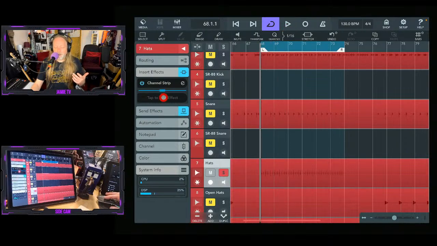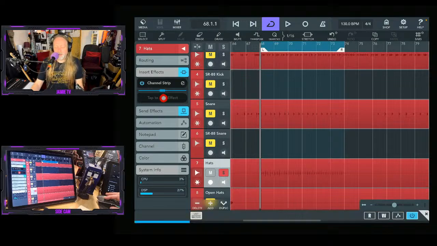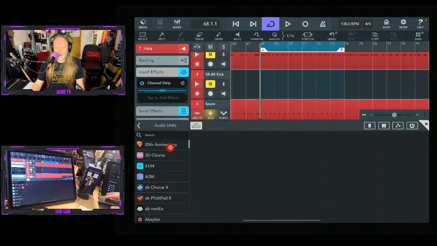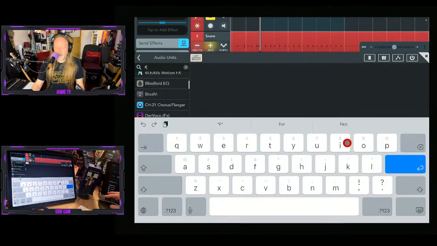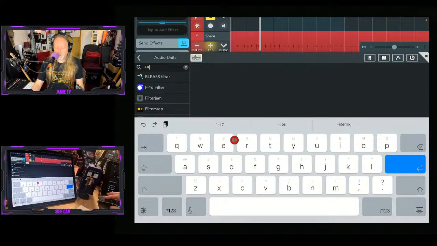Some kind of mad filtering thing, because it is cyberpunk influenced after all. Now then, let's see. I'm just going to type filter in here. Let's see what we've got. Filter. What filters have we got?